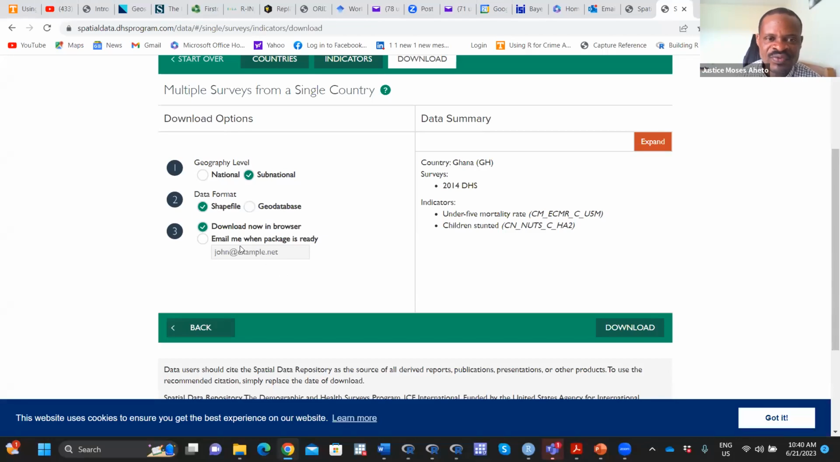Okay. So for now, let's pick the national one, and then as you want to download in the browser now, at least so that you can see how the situation works. But if you choose your email, they will send the data straight to your email for you. Here I'm using the browser, so I'll click on download. Like I say, it's internet dependent, so the system is now preparing these 2 data sets from 2014 DHS, that is the under 5 mortality and then children's stunting.